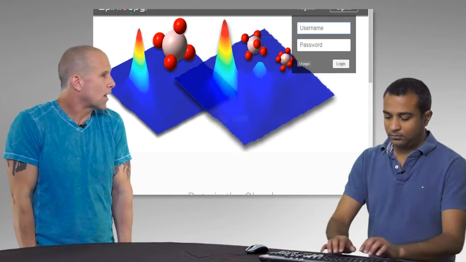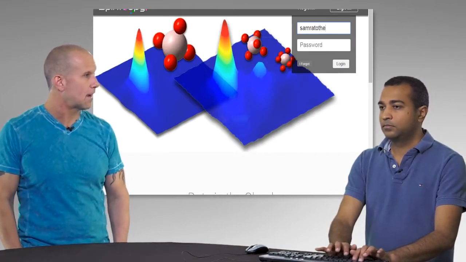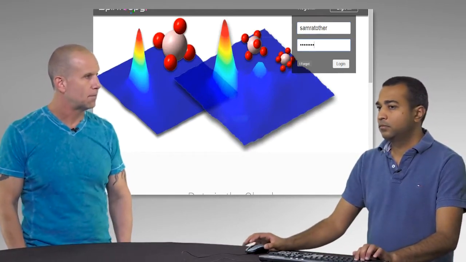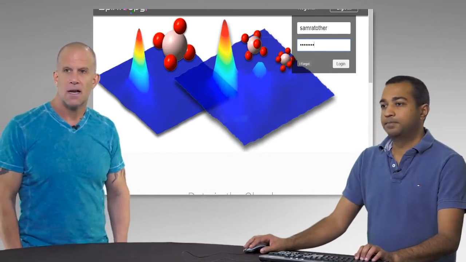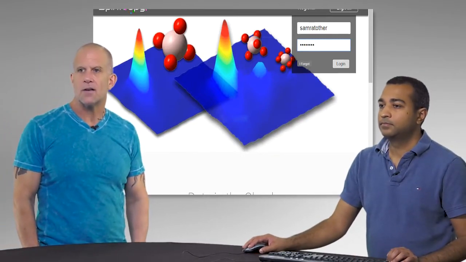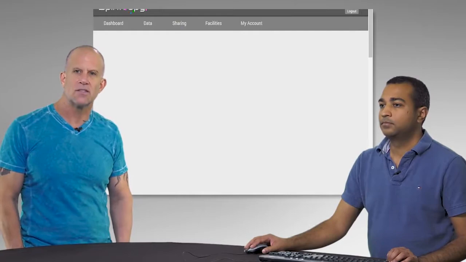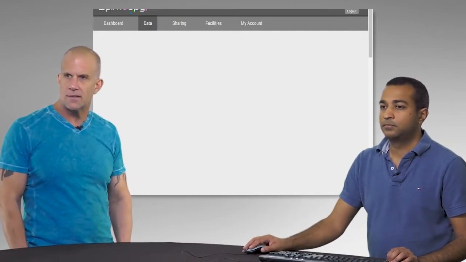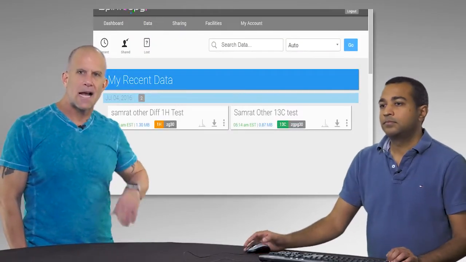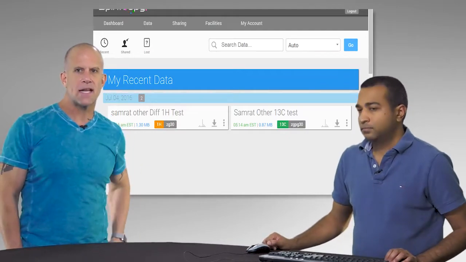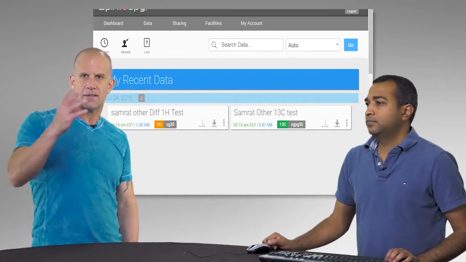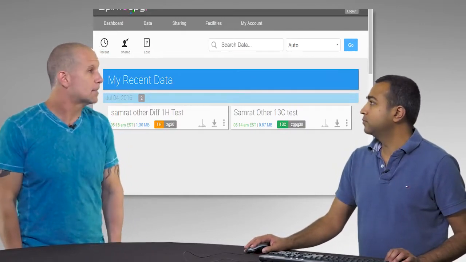So from anywhere, I assume this website is accessible anywhere in the world, right? Exactly, yep. So they can enter their username and password, and as soon as they do, this is the dashboard. This one doesn't have any data, but they can click on the data icon and see whatever data has been uploaded.